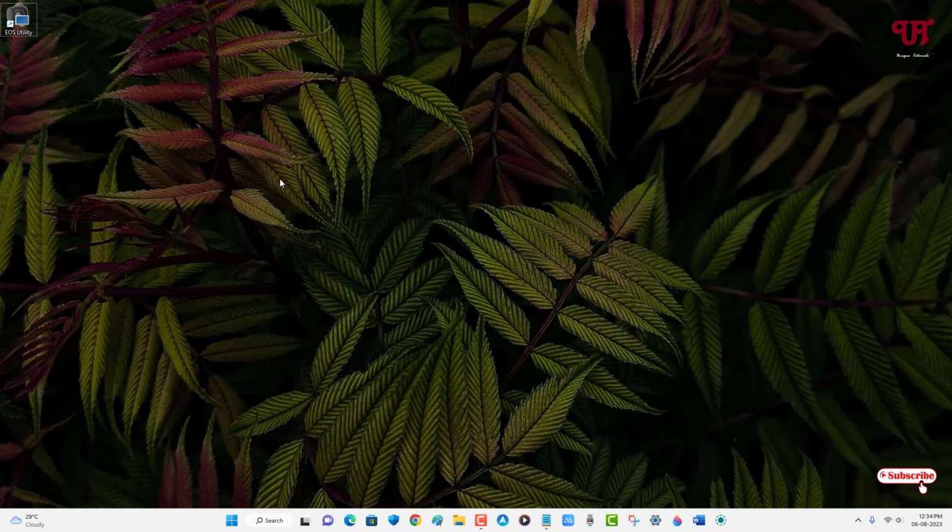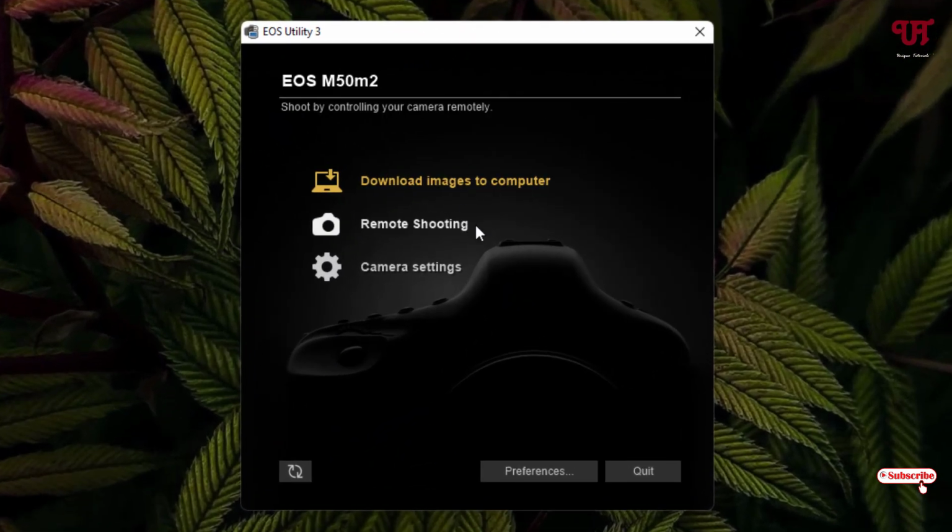Now just turn on your Canon Mirrorless or DSLR camera and connect it with your respective computer using a USB data cable. So now you can see my Canon Mirrorless camera has been connected with my computer. Now just double click on this EOS Utility software which you have installed just now. So finally you can see the software interface.